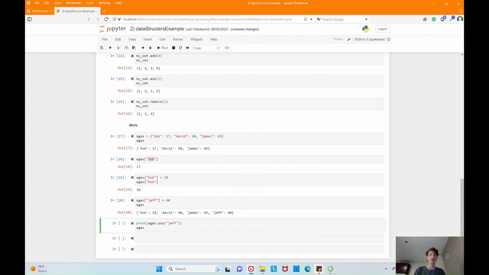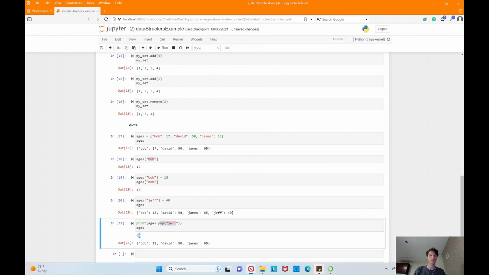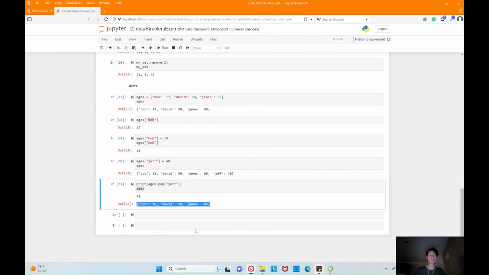We can also say maybe that was a mistake. Maybe we want to remove it. Well, we can do ages.pop Jeff. That'll remove Jeff, but at the same time, this is going to return the value associated with this key, and it's going to put it into the print statement. So let's look at that. First, we got the value of Jeff with this pop statement and printed it, which gets 40. Then we displayed ages, which now no longer has Jeff.